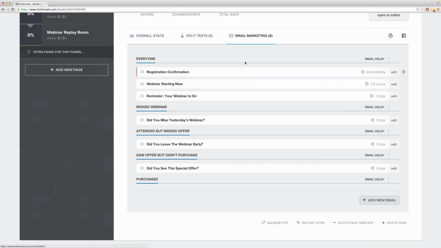Now, if you're just using ClickFunnels to send out emails, I believe you cannot edit that message. But if you integrate your own SMTP mailing, then you can customize these emails to your heart's content. You can have it say whatever you want.